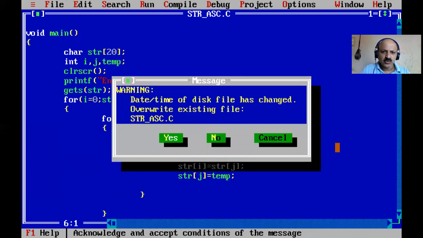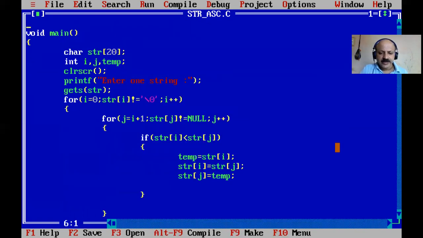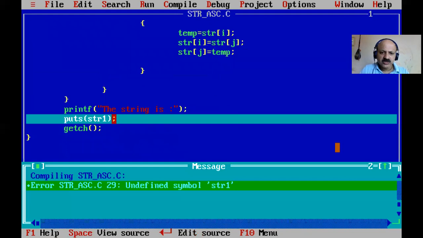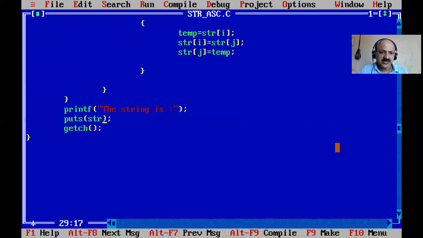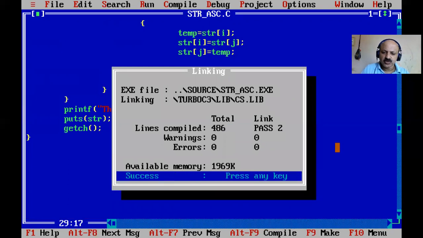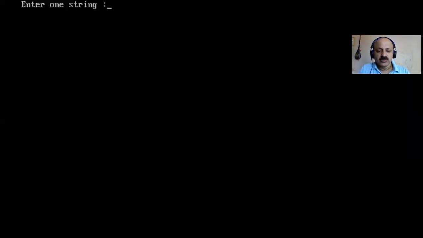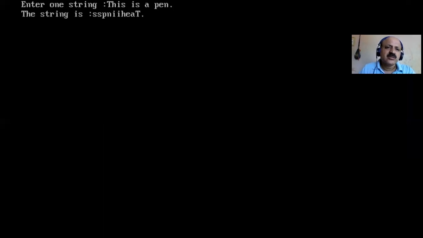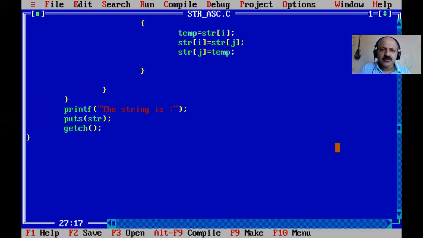So I save, compile, and then run. Here we cannot change str, I changed the name obviously. So now here we can enter, like, this is a pen, so that is ascending order. Let us enter a word and check how perfectly it works or not.